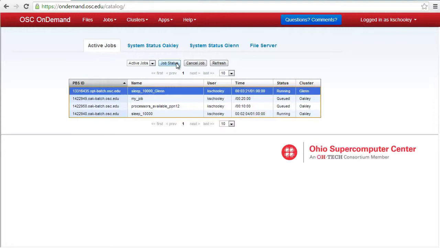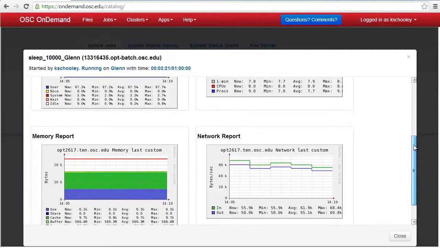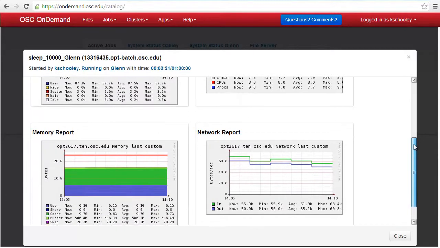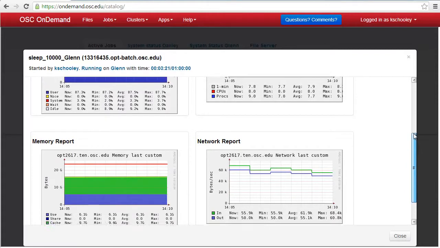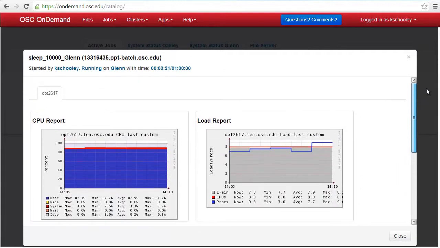To check the status of a currently running job, select the job and click Job Status. From here, you'll be able to check if your job is running well in parallel, if it is swapping, how many processors it is using, and so on. It is important to note that if your job did not request whole nodes, these statistics will reflect other jobs on the node as well.